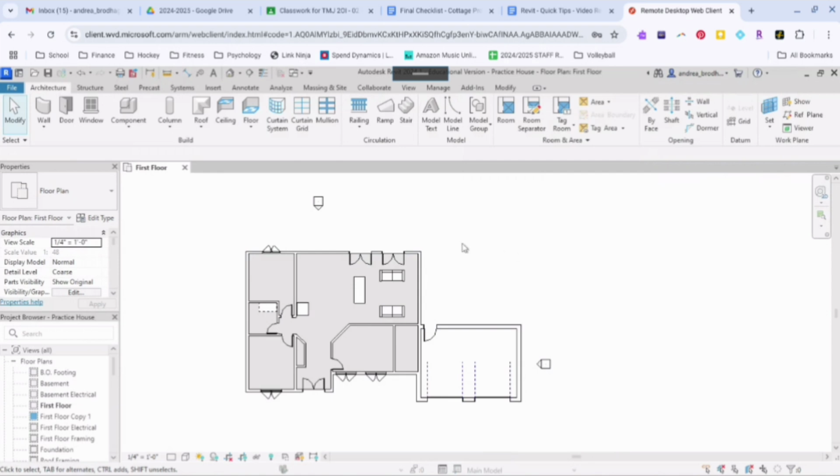So obviously this house I have here, this practice house, is not complete. So I would wait till the very end to dimension. That way you can place them in good locations that aren't in the way of room names or appliances, cabinets, etc.